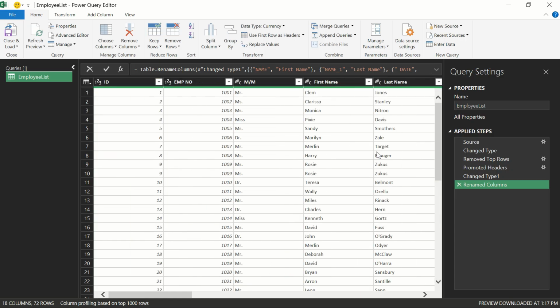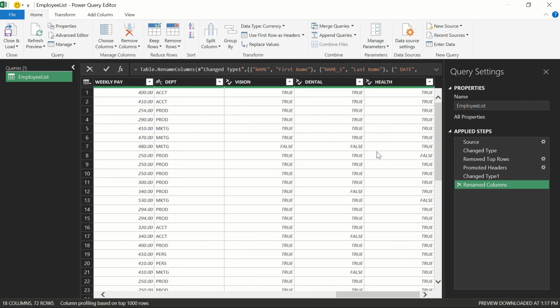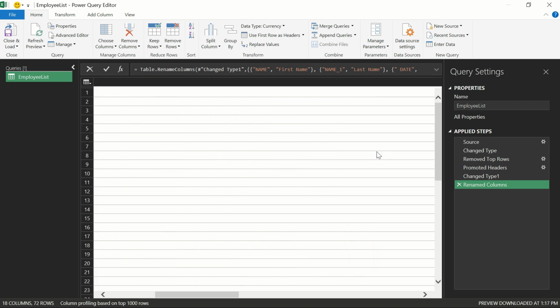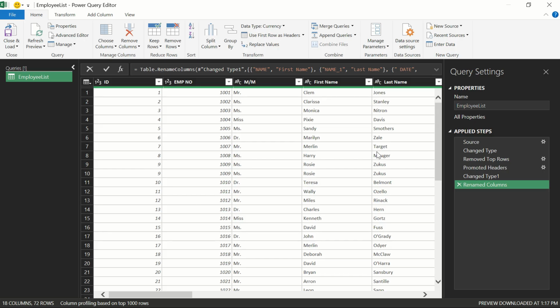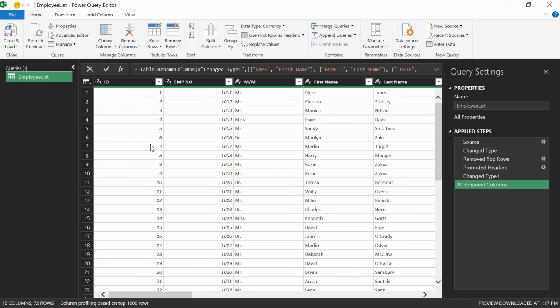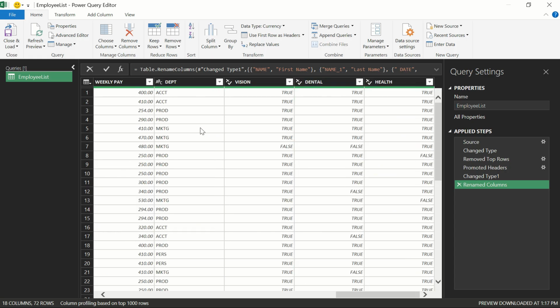So what I've done so far is cleaning the data, right? But there's still more to go. There's still a few more things to do. This is an example for us to understand what Power Query looks like, right? So in this case, now I want to remove these columns.